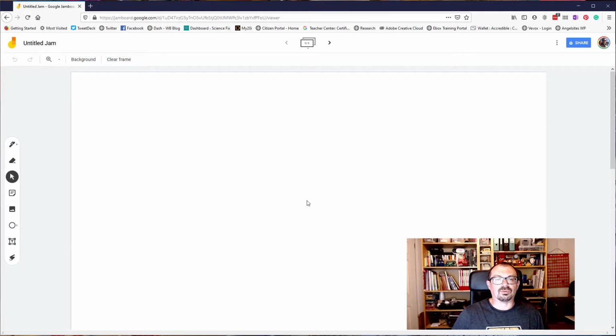Probably worth mentioning as well that if you have iOS or Android, there is a Jamboard app you can get, which has a couple of extra features such as text recognition and shape recognition. I'm on the browser version, so it's a little bit different, but jams that you create can be shared on any device. So when the jam starts up, you get a window which looks a bit like this.